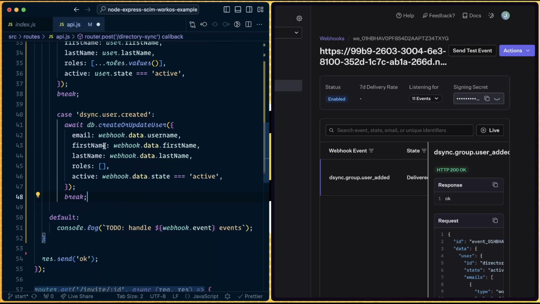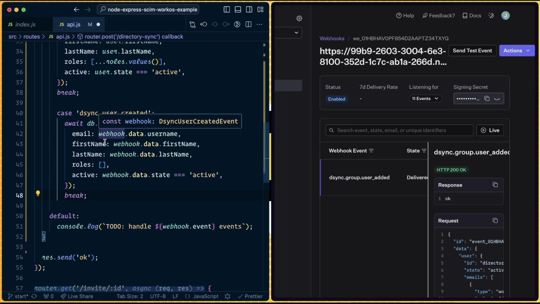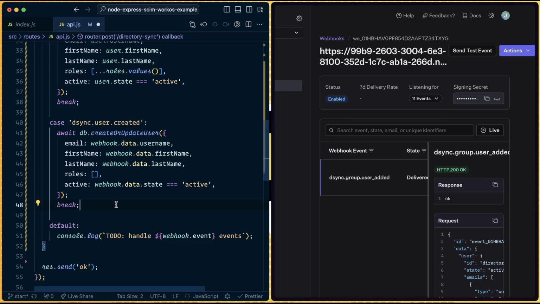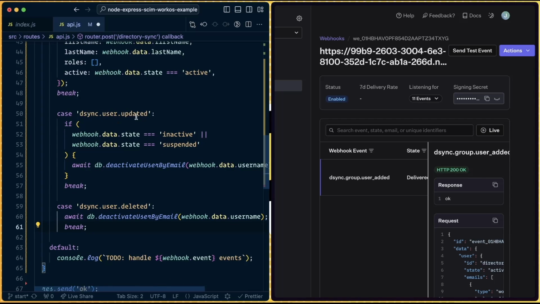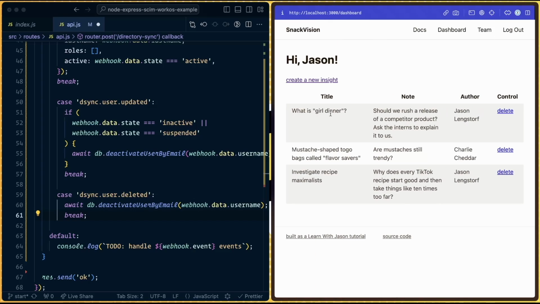Next up, we want to handle when a new user is created. And the way we're going to do that is we're going to grab that user data and we're going to drop it right into our create or update user call, nothing else needed. And finally, if a user is updated to inactive or suspended, or their account is deleted entirely, we're going to deactivate that user using their email. And we're deactivating instead of deleting because we don't want to lose the reference to their name if they posted something.